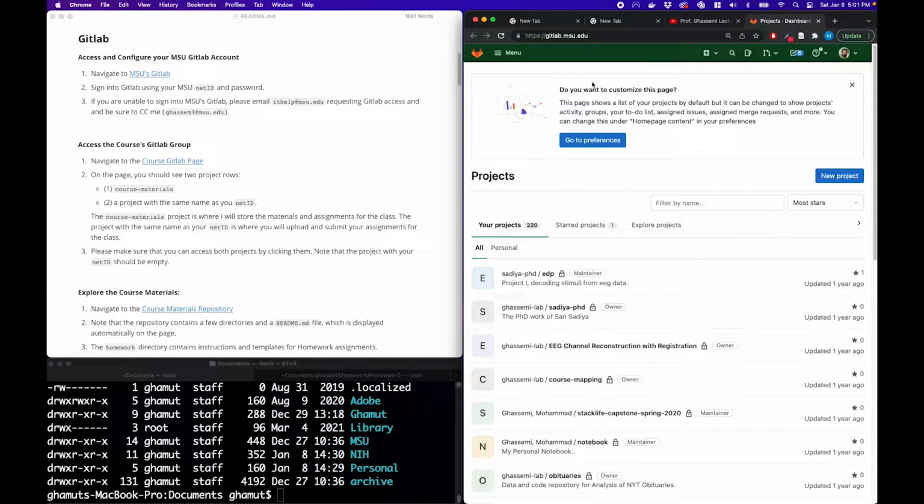If you're unable to sign into MSU's Gitlab for any reason, please email ithelp@msu.edu and make sure that you CC me on that email.